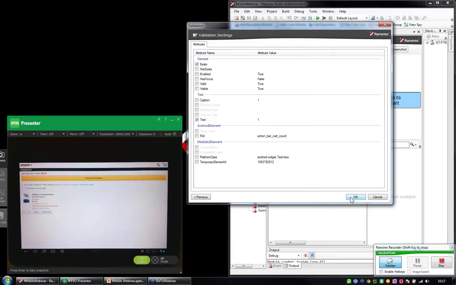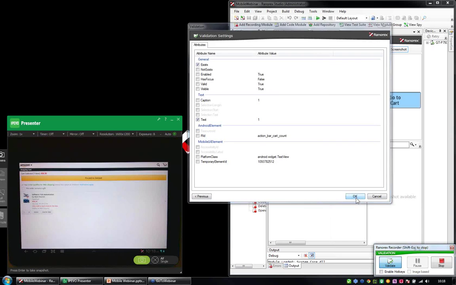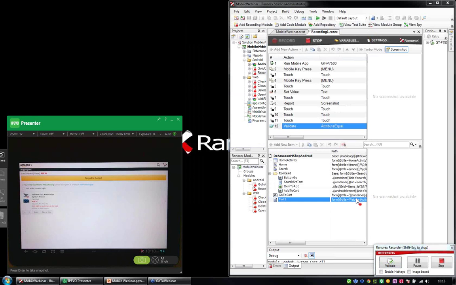So I click the next button. Now I receive a list of all attributes which are currently available for the element I'm interested in. Let's validate on the text. The text should match the value 1 at this time. So that's fine if that is activated. So I click the button OK. So that was my validation. Let's continue. I touch here now on the delete button.